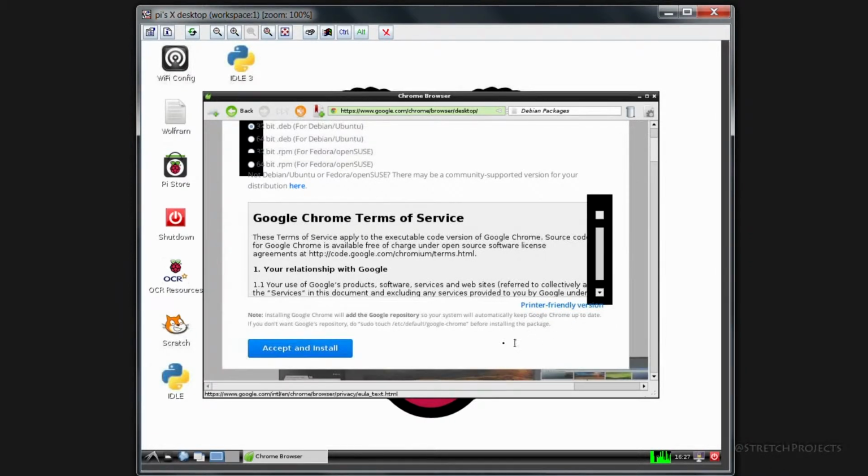If you scroll down, however, you will see this note, which reads, installing Google Chrome will add the Google repository to your system, which will automatically keep Google Chrome up to date. If you do not want Google's repository, do sudo touch and then it gives a path before installing the package. And this is one of the primary reasons why Google Chrome is not in the apps repository by default. Google wants to automatically update the browser, whereas the more common practice within Linux is to allow the user to control exactly when the browser is updated. And so we're going to go ahead and actually create this file before installing it.